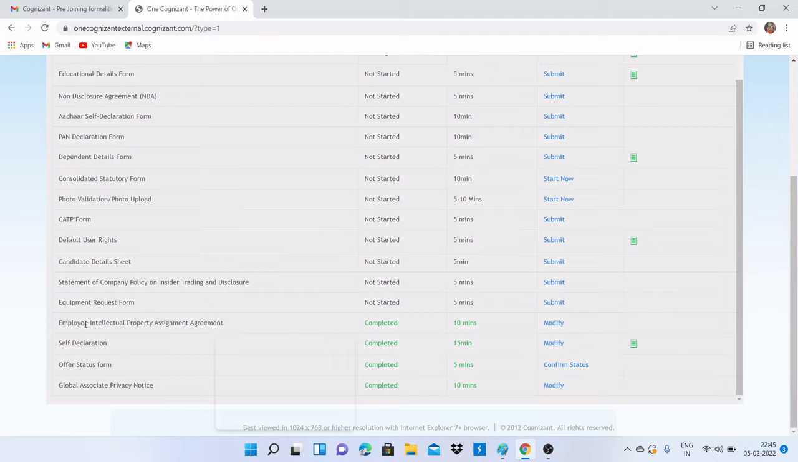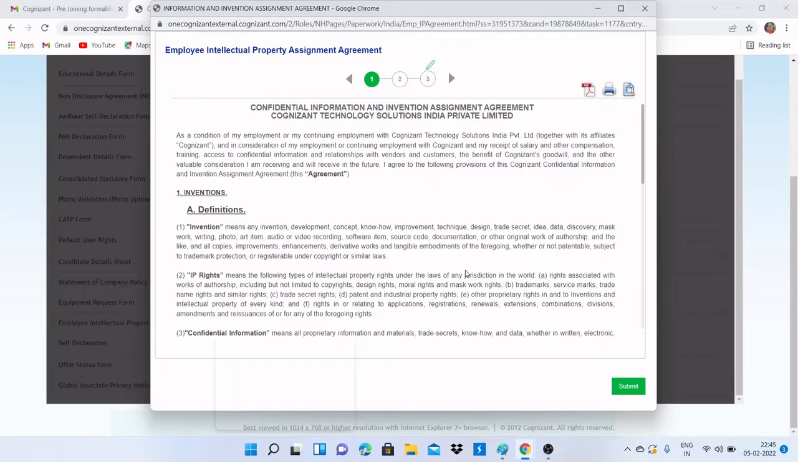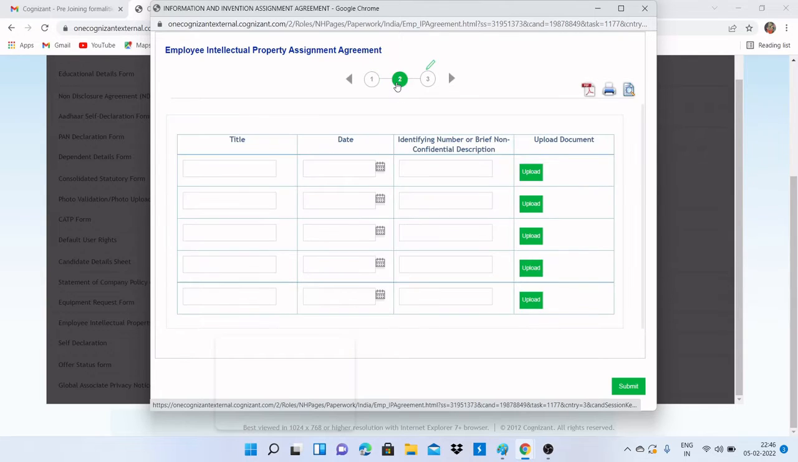After this there is one more form, employee intellectual property assignment agreement. So this is also you can modify. So let me show you. So this is also already I have done. There is nothing, you have to just read it. All the terms and conditions and rules, regulations, guidelines of the Cognizant is written. So you have to read it thoroughly, and you have to just click OK.